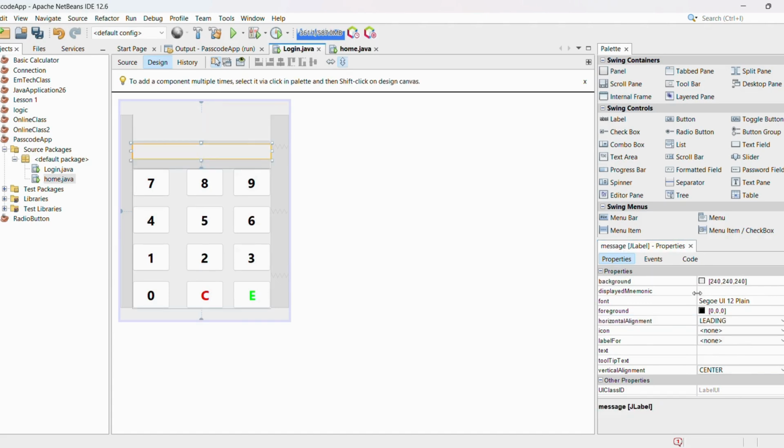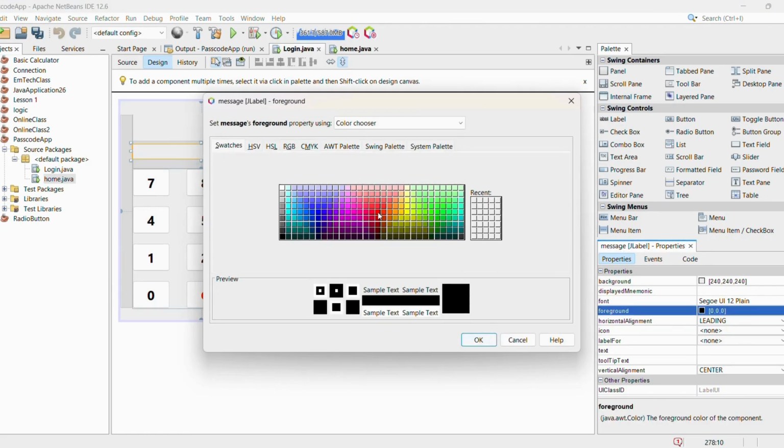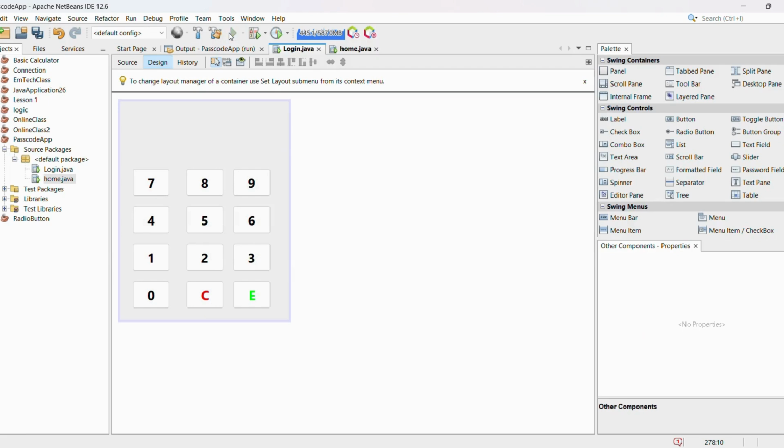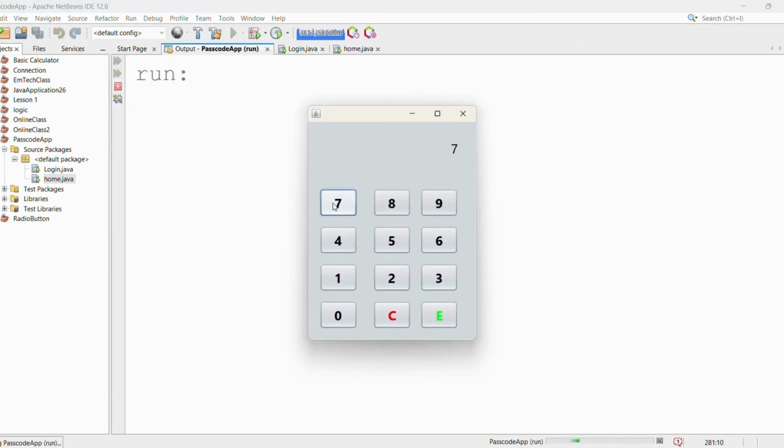Our topic is about JFrame, and we'll learn how to make a passcode program, just like the number lock on your phone. When you click the number buttons from 0 to 9, the numbers will appear on the screen. If the passcode you enter is correct, a new window will open. But if the passcode is wrong, the program will show incorrect password.